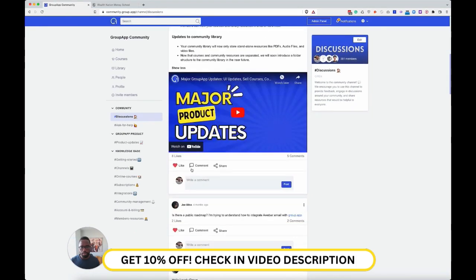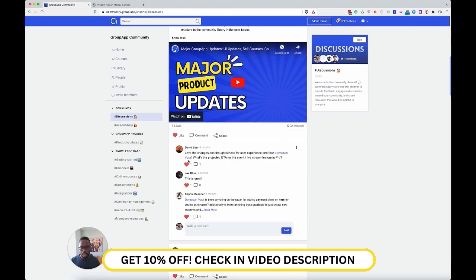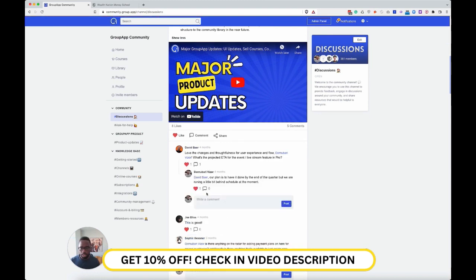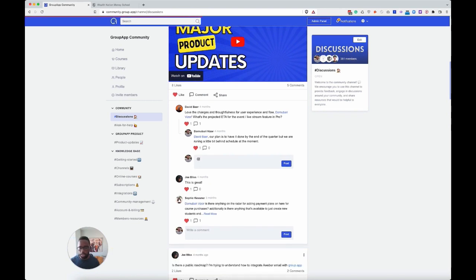Members have the option to react to a post, so they can like it. They can also comment on a post as well. So here are some comments, and inside of a post, they can have threaded conversations. Our threaded conversations are 3 levels deep. They can mention each other inside of a comment, and whoever is mentioned will receive an email notification.